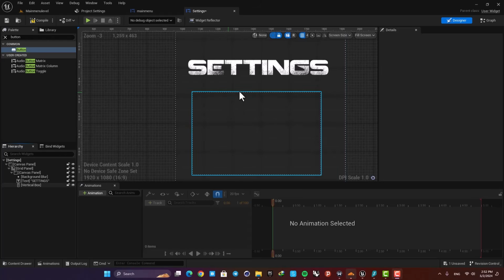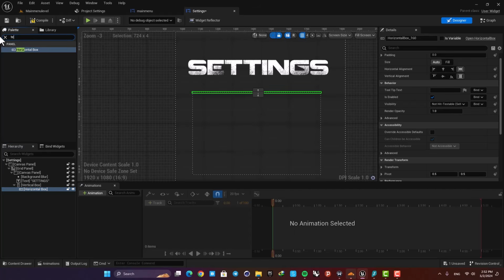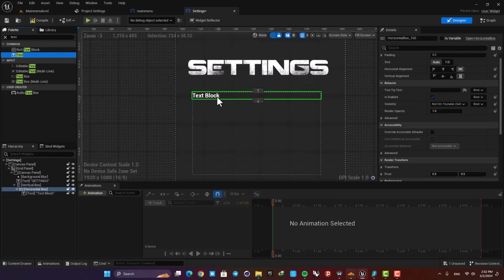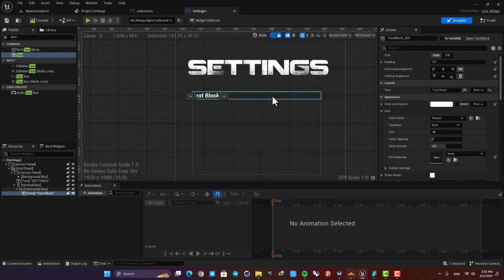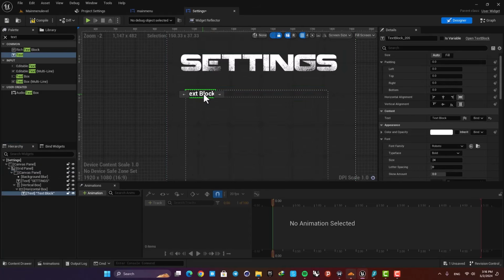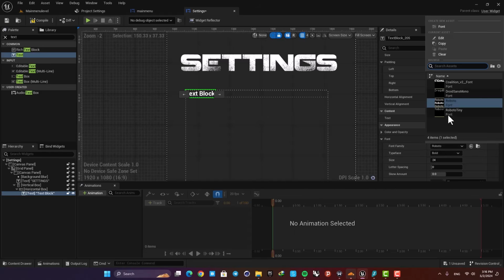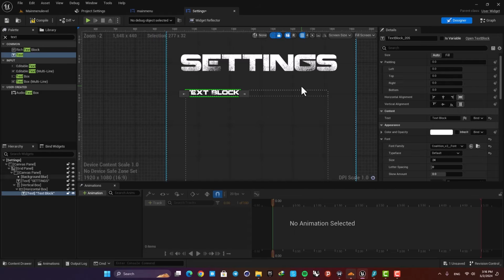So in order to manage them easily, we need to add a horizontal box here. So search for horizontal box and add it to the vertical box. Then search for text and add the text on top of your horizontal box. Now here we have the text, and here at the right side we can have our drop-down menus or text boxes. Let's change the font to the coalition font and then add a little bit of padding on the top and on the bottom.